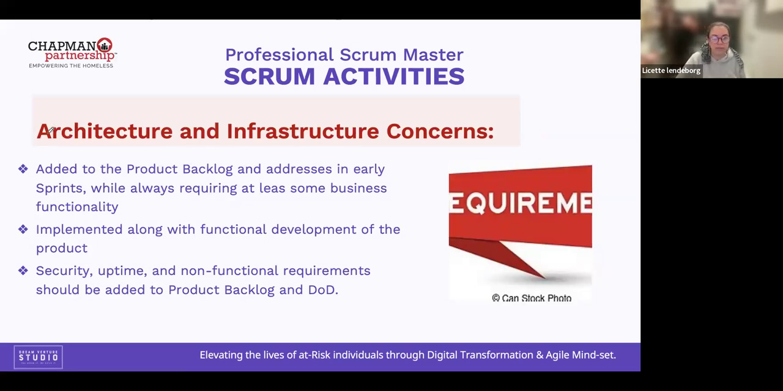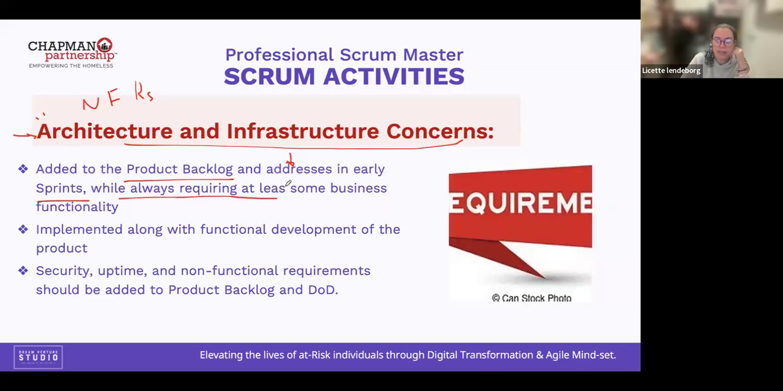So also, when we're talking about definition of done, we need to think about non-functional requirements, those architecture and infrastructure concerns. Those requirements are added to the product backlog, and we need to execute, implement, or create those items in early sprints, or accomplish is better, while always requiring at least some business functionality.